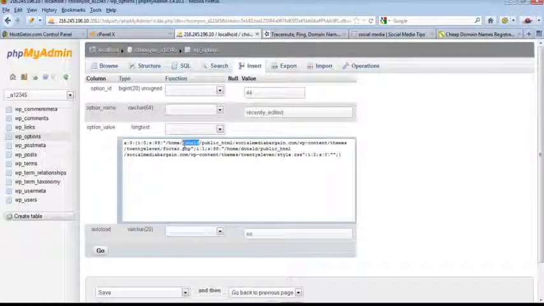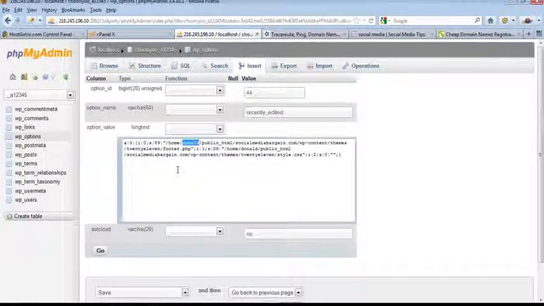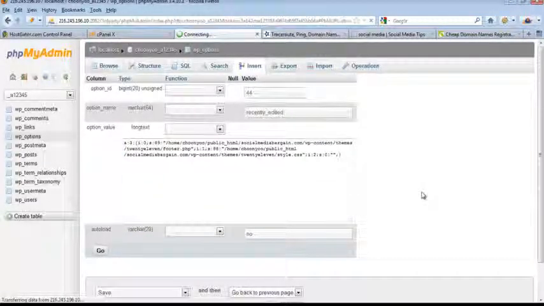This slash dollar is actually the old username that tied to my old hosting account. You need to change to the new username for this new hosting account, which for me is actually called CHONYOO. So I just change this dollar to CHONYOO. Check again. Here there's another one, CHONYOO. So there's totally two. Then click on the Go button to make the changes.